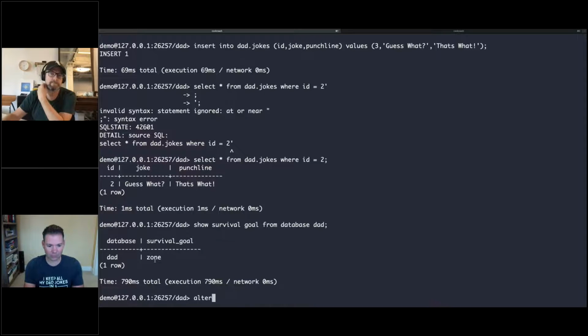And all I have to do is the coolest command: alter database, survival goal, and then region, and that's it. And then my database is going to be configured to survive regional outages.